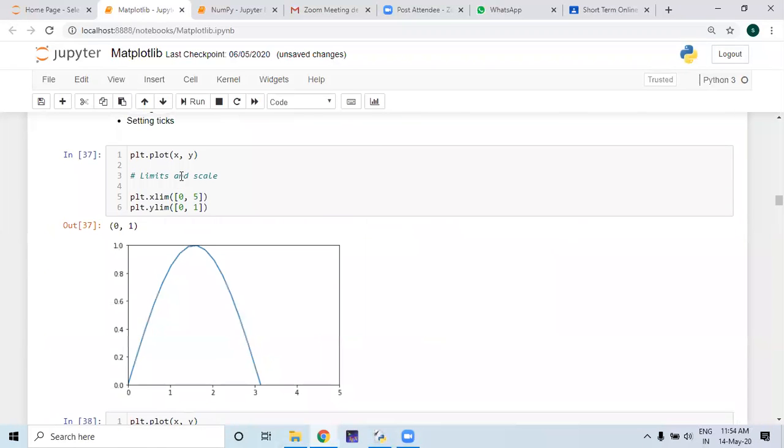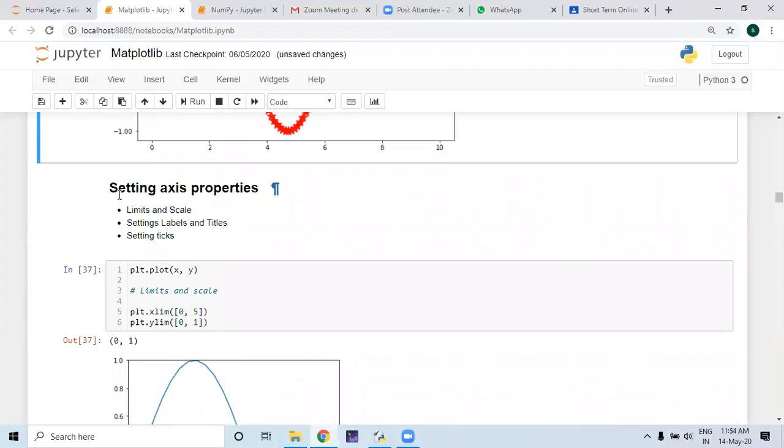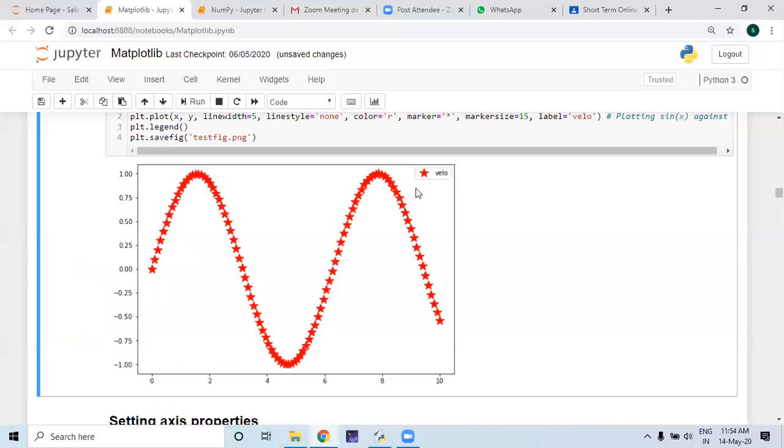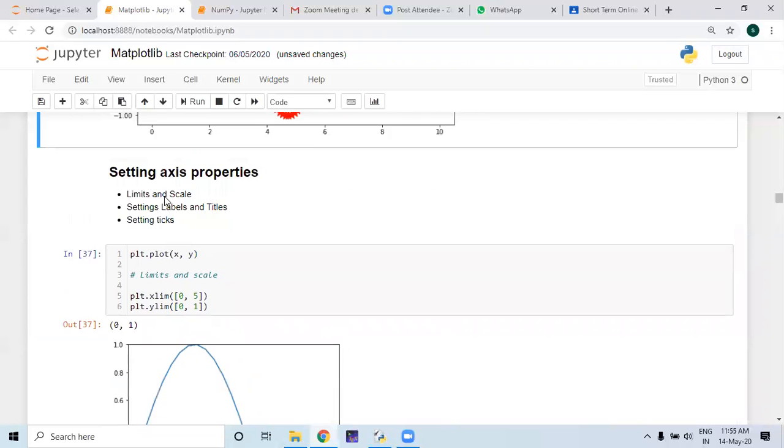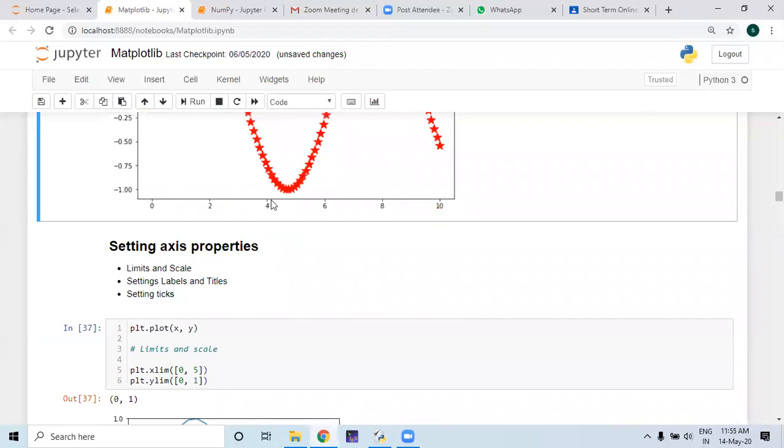So here I'm discussing these features. You have to manipulate your axis properties. You can change the limits or scales. You can set some labels, because without labels it is useless. Nobody will understand what is going on in the graphics. You can put some titles, what exactly this figure represents, whether it is velocity, distance, or whatever it is. Then setting tick marks. Whatever is there may not serve a good purpose, and you want to incorporate some more tick marks.